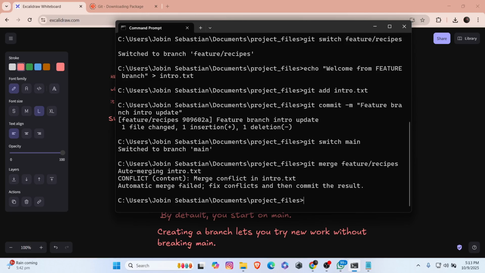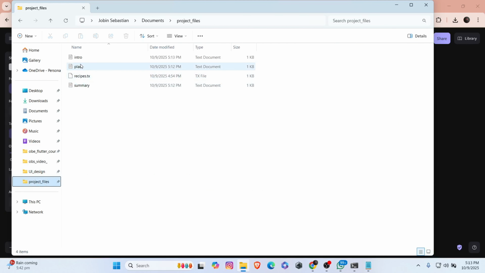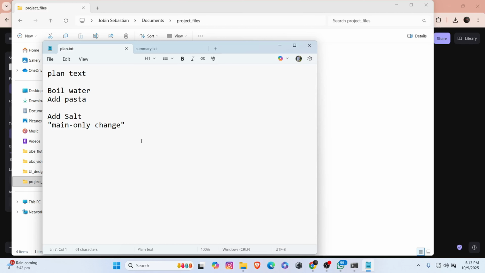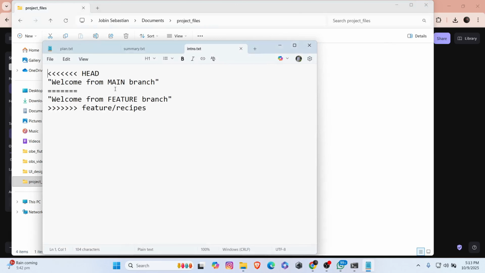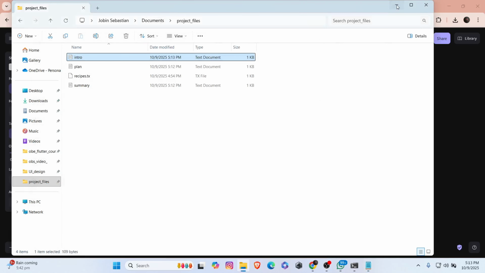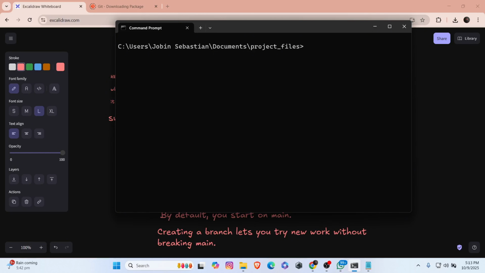You will see conflict markers, and let me check whether there are conflict markers inside our project files. This is the file, and we actually changed intro, not plan, intro. Now you can see there are conflict markers. So git already added the conflict markers. And how can you get rid of this conflict? That's what we are going to check.